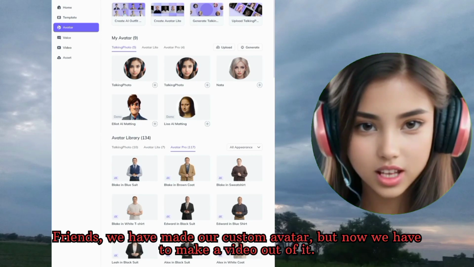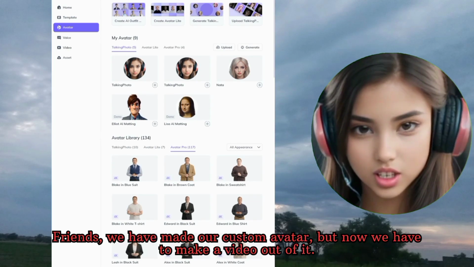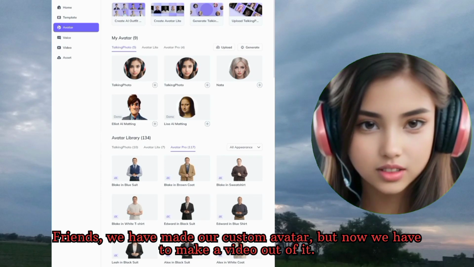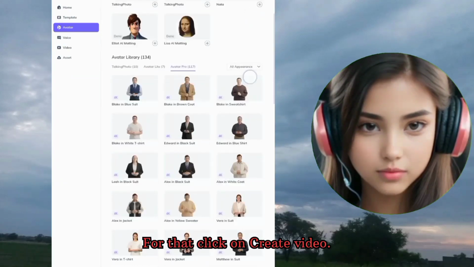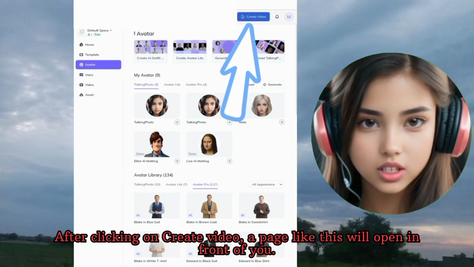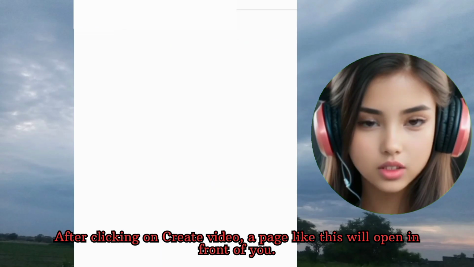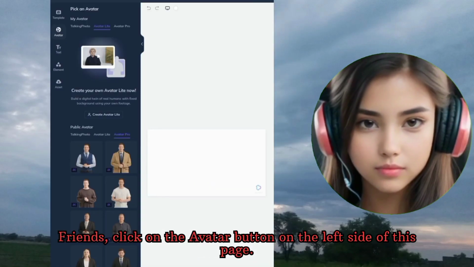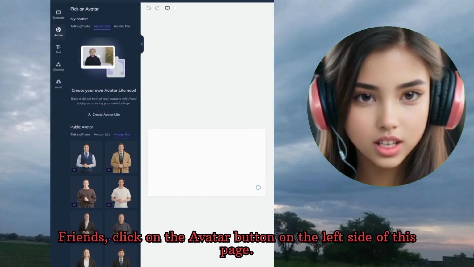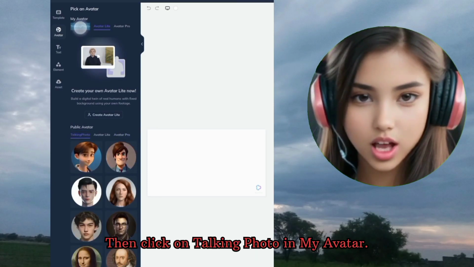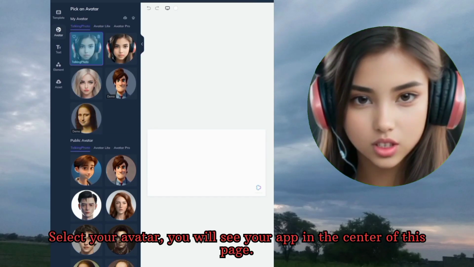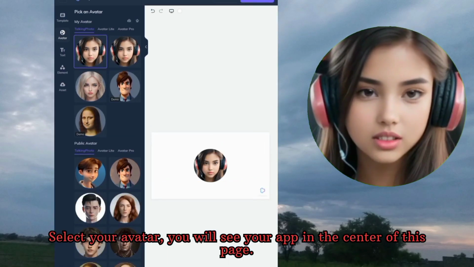Friends, we have made our custom avatar, but now we have to make a video out of it. For that, click on Create Video. After clicking on Create Video, a page like this will open in front of you. Friends, click on the Avatar button on the left side of this page. Then click on Talking Photo in My Avatar. Select your avatar. You will see your avatar in the center of this page.